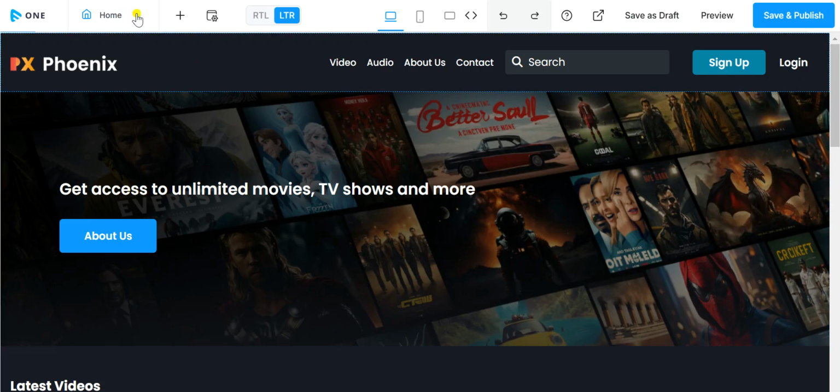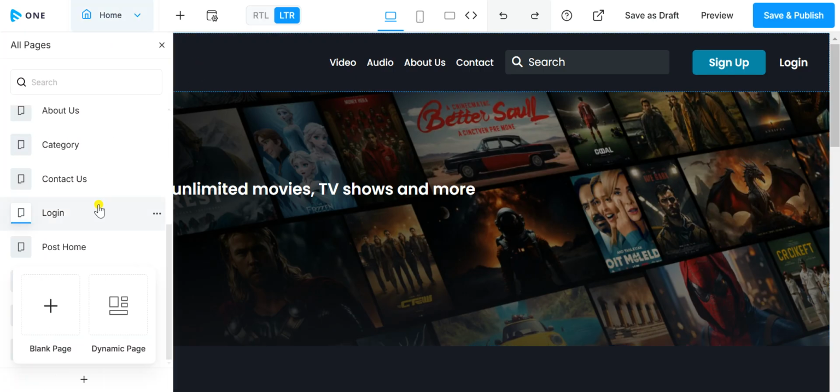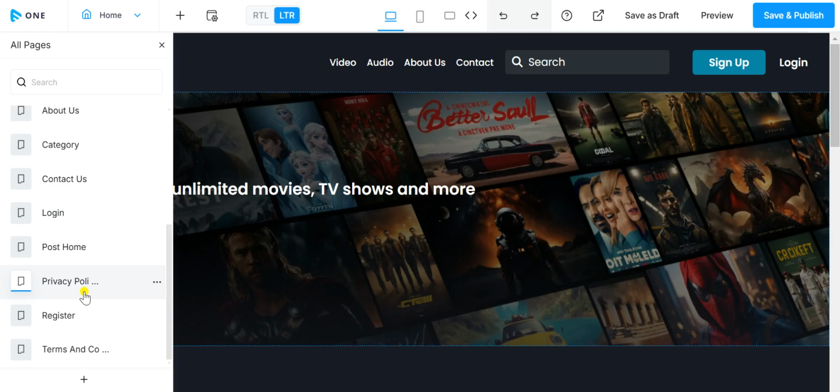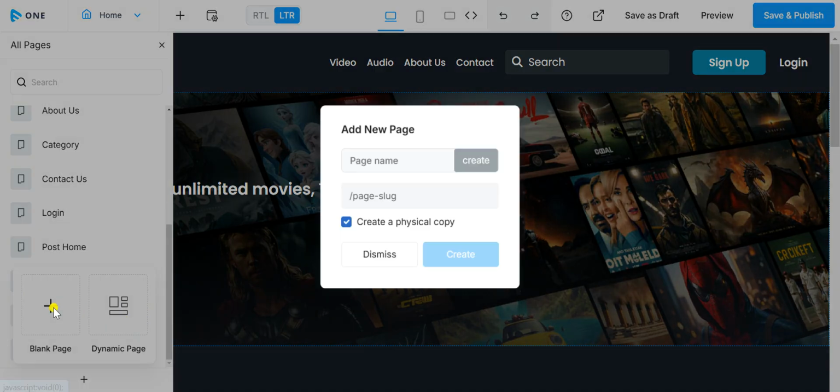So in the VD console, click on home and just scroll down and you can see this plus icon, click on that. So you'll see two options here, blank page and blank static page and dynamic page. Click on this blank page and just type a page name and then click on create. So a static page, new static page will be created.